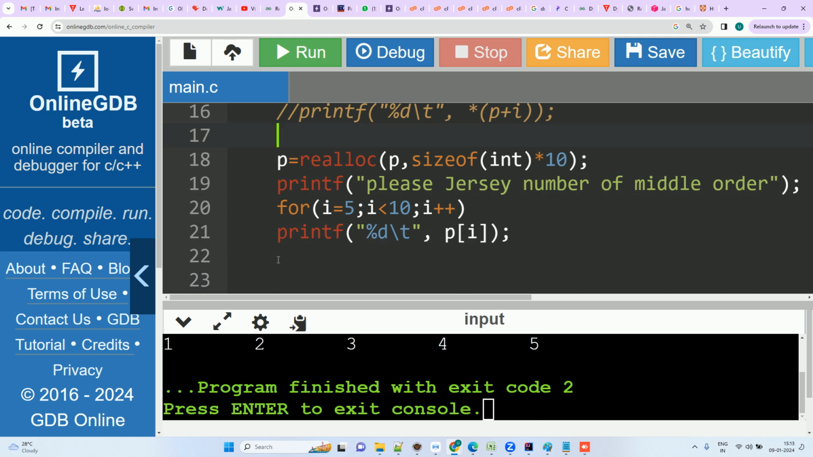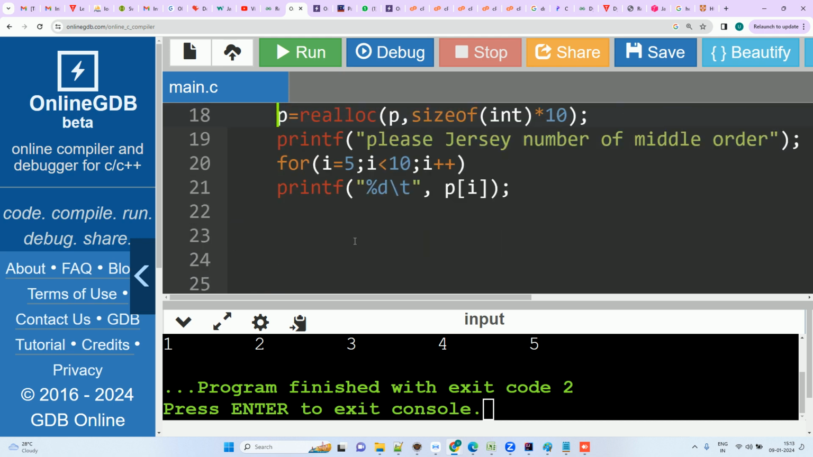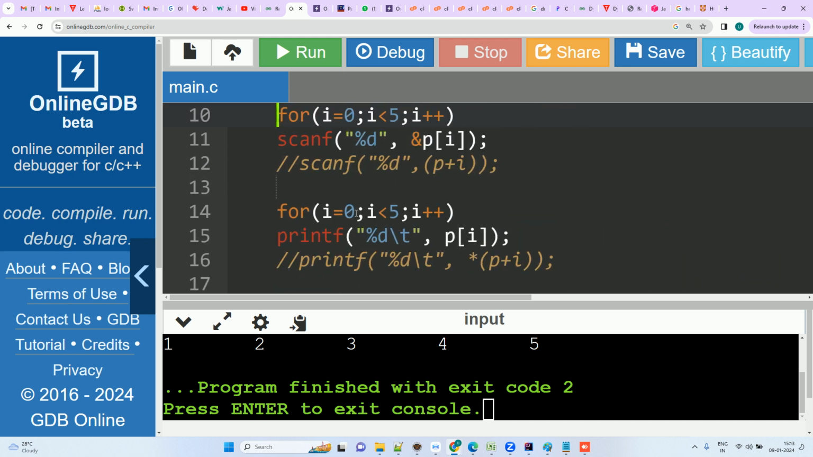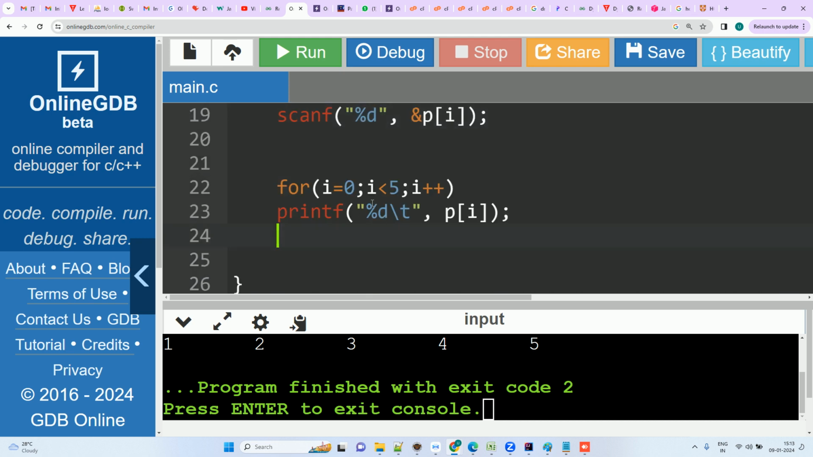Now this is scanf, right? So this will be scanf percentage d and p of i. And now I want to display all of them. So I'll copy this printf. This is displaying only the top order, right? Now I come down and I display from where to where? 0 to 10. It will display the entire team, right? Printf team.